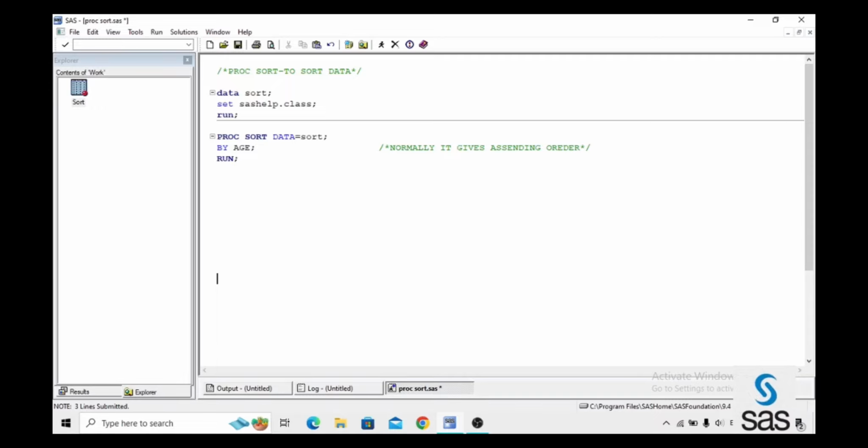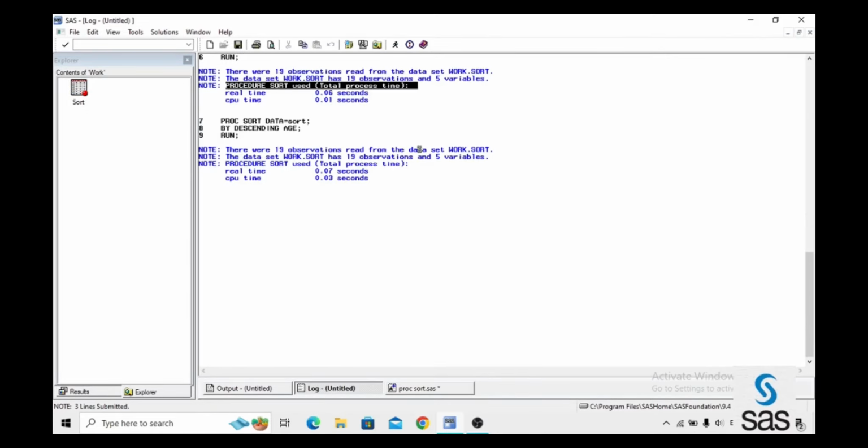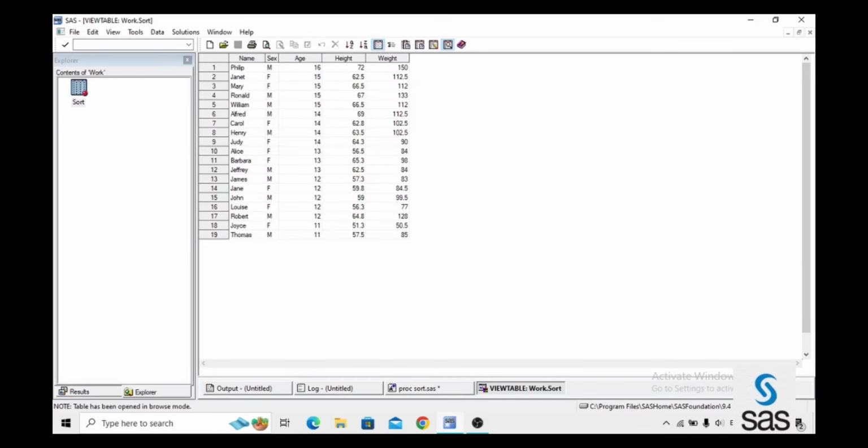If in case you want a descending order, then how will it be? PROC SORT DATA=sort; BY DESCENDING age; and run here. By default, without mentioning anything, it gives ascending. Now we convert to descending, and before opening the dataset, the log is clear, and sort. Okay, now it gives descending order. Descending order means from high to small.